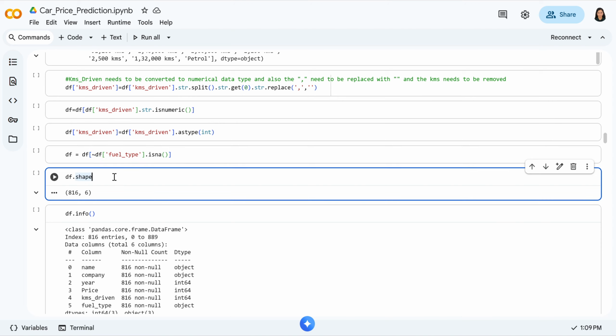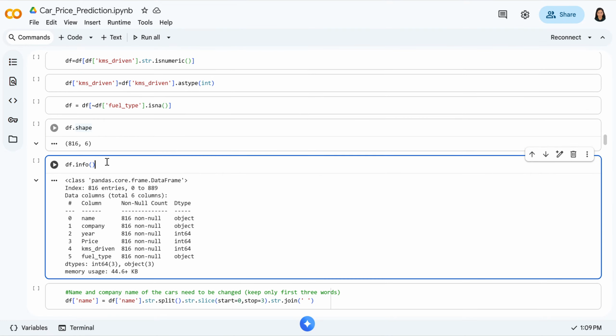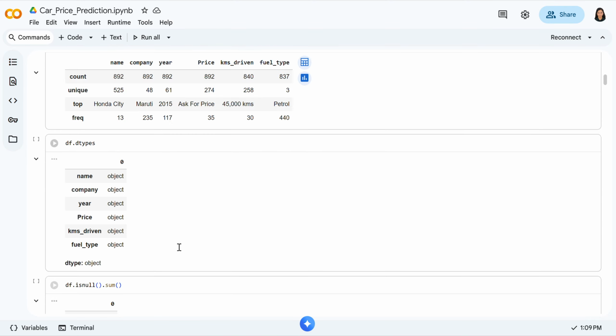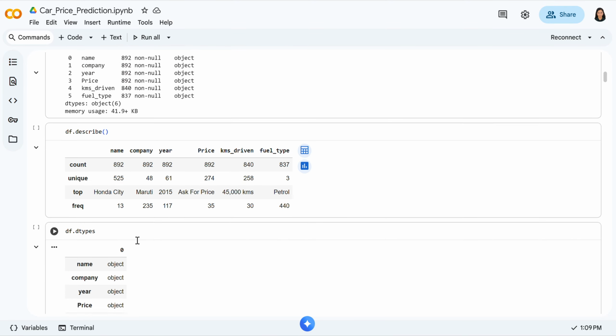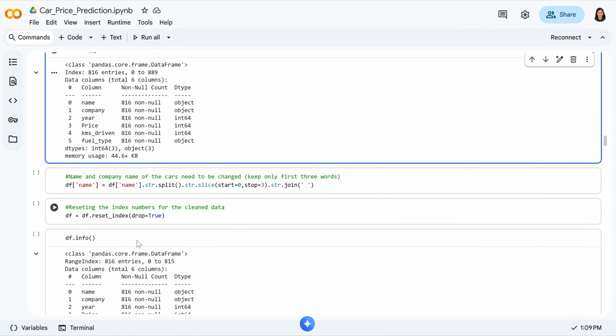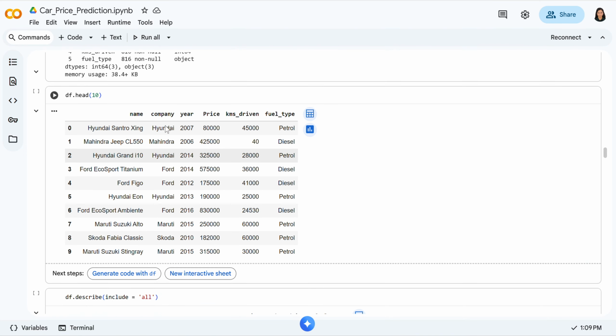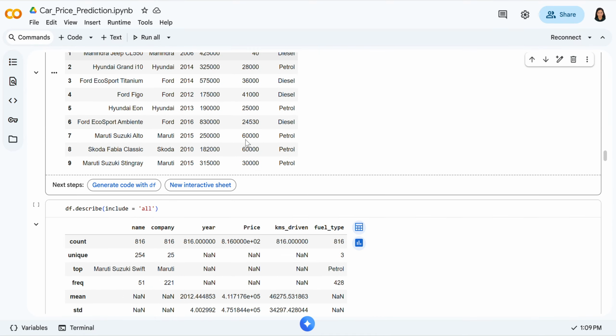Next, after all of this data pre-processing, we can check the shape. The shape of our data is currently 816 rows and 6 columns. It has come down from the original number of rows which we had, around 892. So right now it is only 816. Let's check the head. The head gives us, okay, so we are only using the first three words of the name of the car, keeping the same company and the rest of the data.